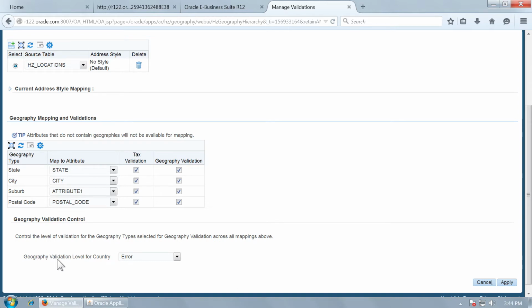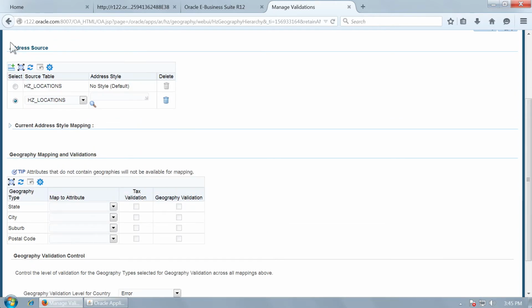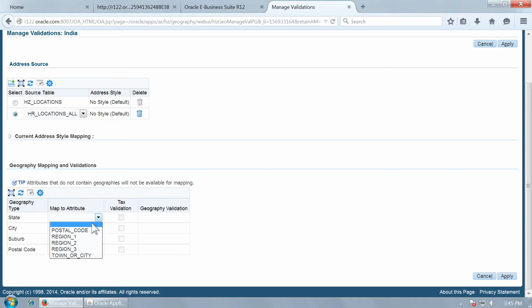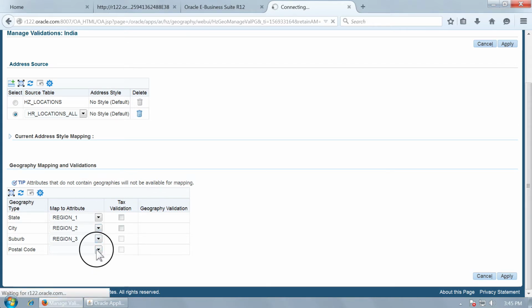Make sure that the geography validation level for the country is defined as error, and you can also add one more source here, HZ locations all, and also map to the attributes. Click on apply.